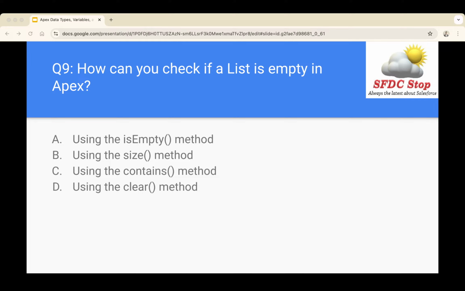Moving on to the next question, we have, how can you check if a list is empty in Apex? Option A says using the isEmpty method. Option B says using the size method. Option C using the contains method. And option D is using the clear method.